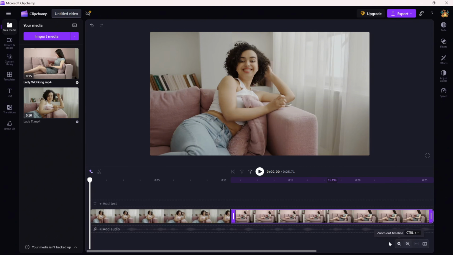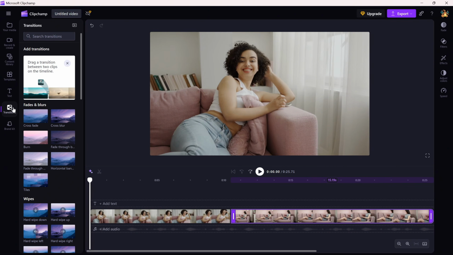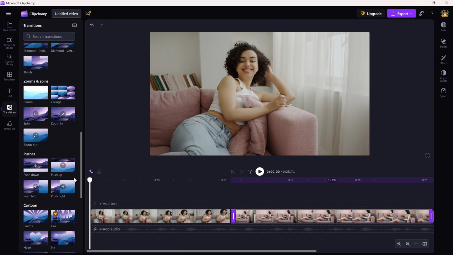Now, head over to the Transitions tab on the left side of the editor. Scroll down to the section called Zooms and Spins. You'll find the spin transition here. It adds a rotating zoom effect that makes your cuts feel more exciting and cinematic.